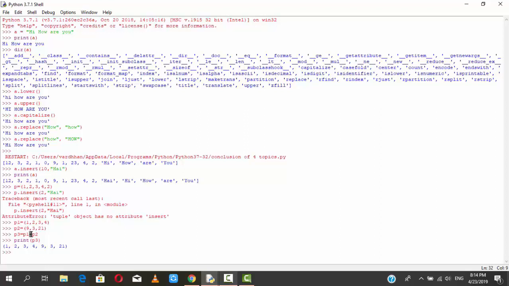So you need to remember, you cannot change the data in a tuple, but you can do a concatenation operation in tuples. I hope you are very clear on this. This is the main difference between list and tuple. Now we'll be taking a dictionary.